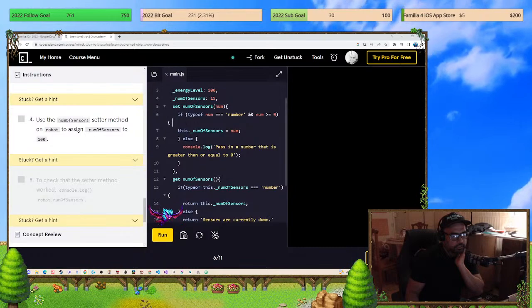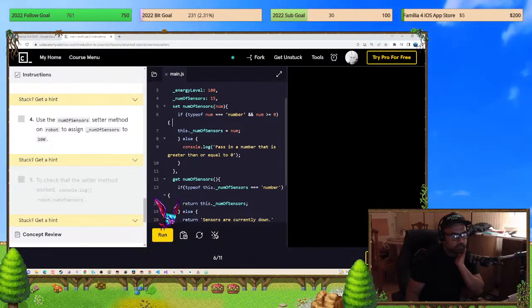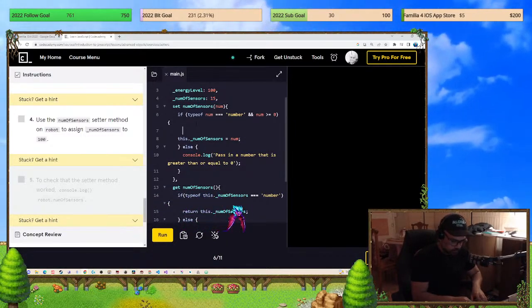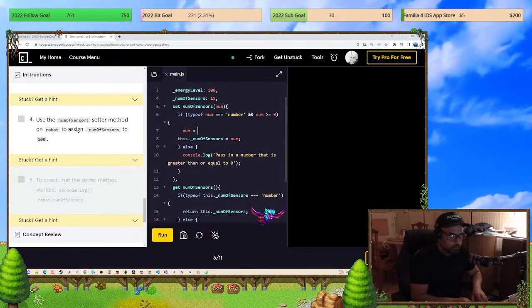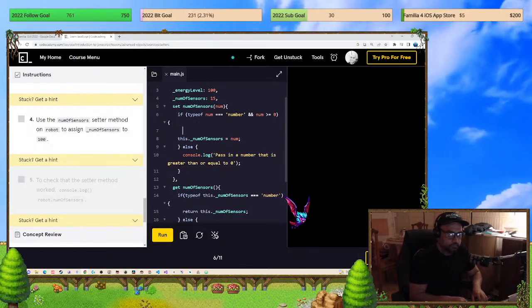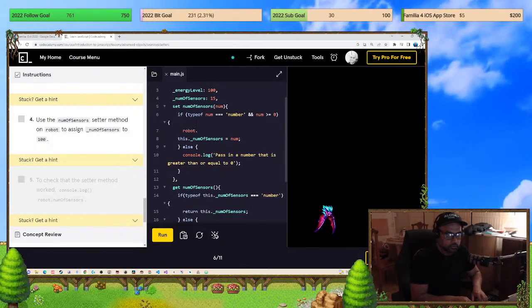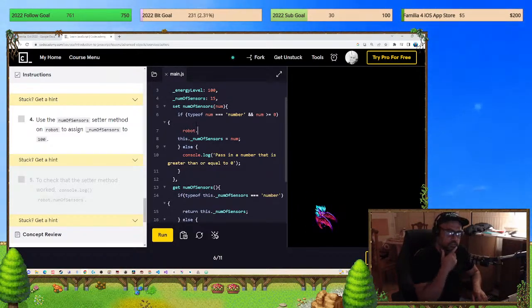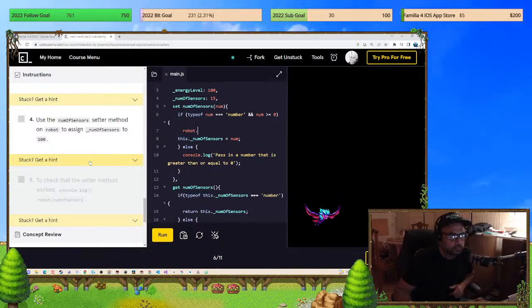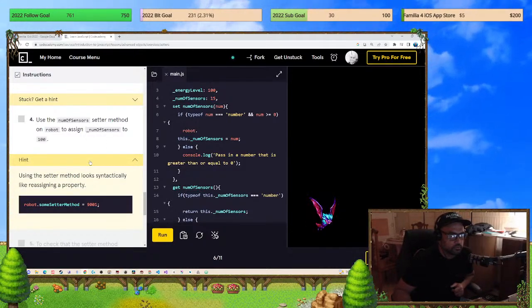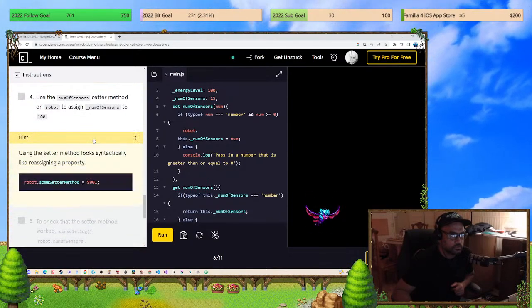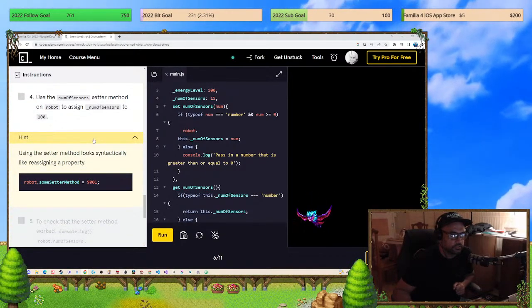Guess you put it right here. I guess that's what you do. You just say num equals, or robot.num. Huh. I don't even understand after looking at this.